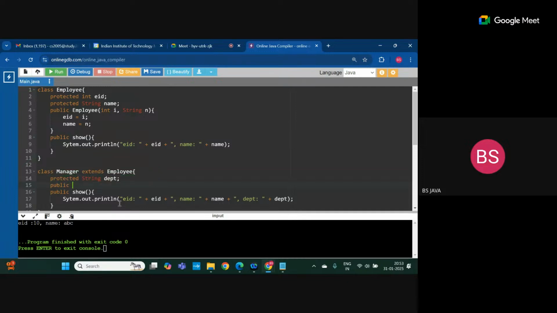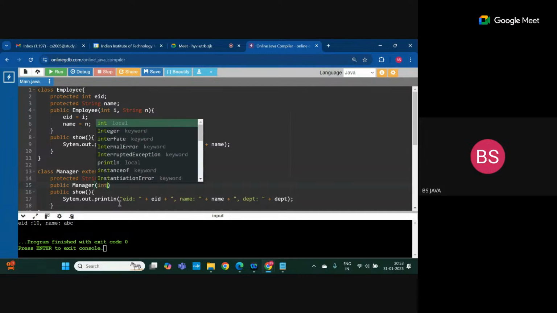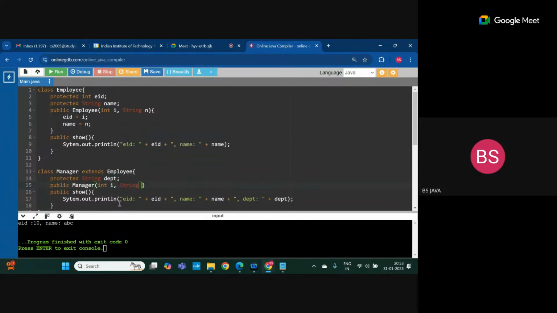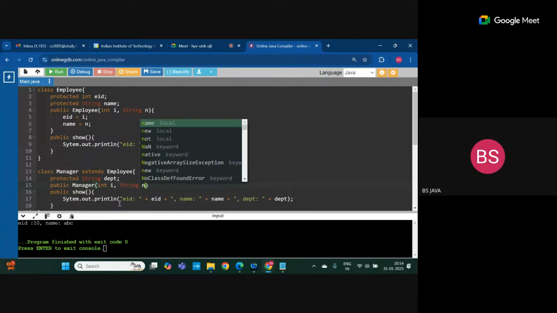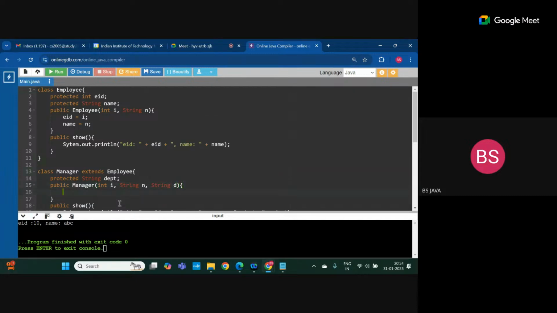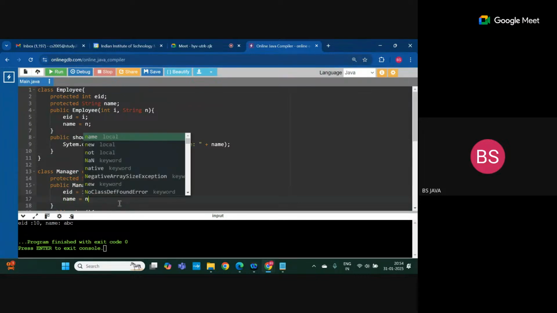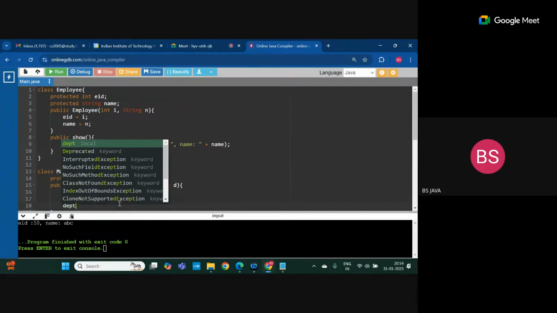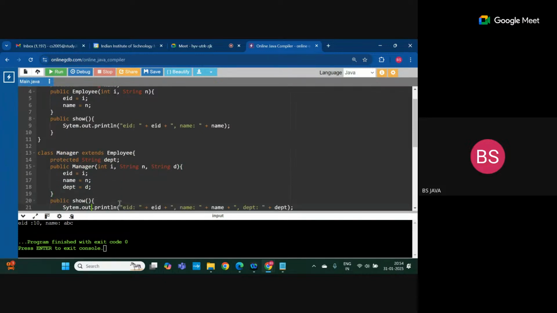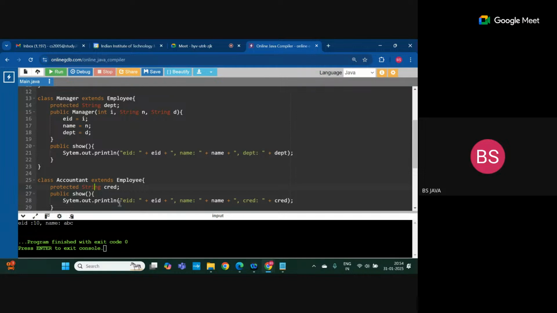I want a constructor for manager, which can take int i, string name, and string t. I'll have eid equal to i. Please mention if I'm omitting something; I'm just typing quickly. If I miss something, please let me know. I can have a public accountant constructor.